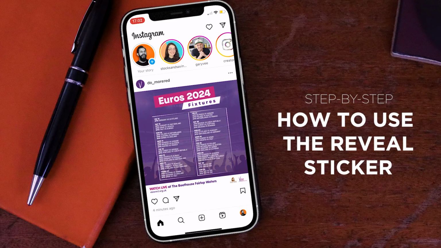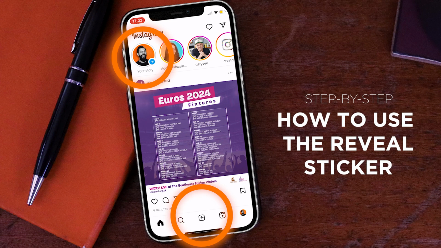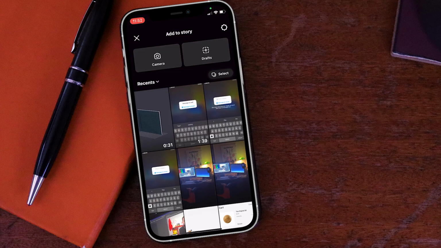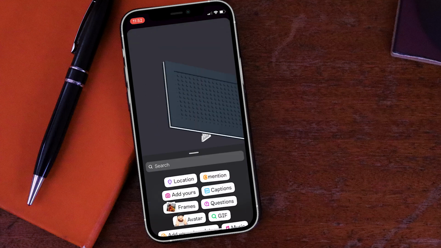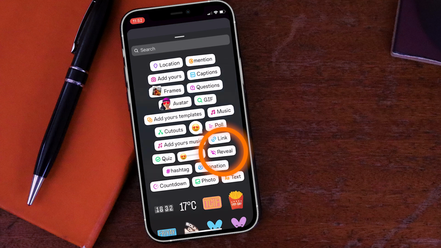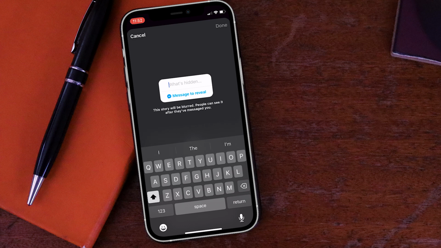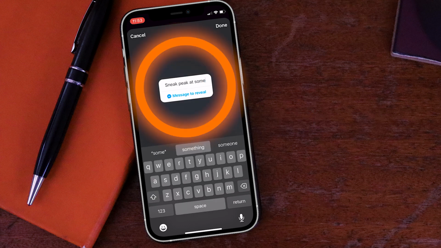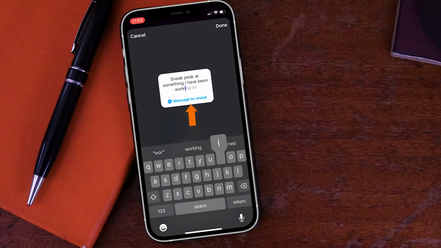To start creating a story, tap your profile image with the plus, or the plus button at the bottom. Record or add your image or video. Tap the sticker icon at the top and select the reveal sticker. As you can see from this demonstration, when you select the sticker, your background goes blurry and it gives you a message box for you to write a caption in. And then below that, it says message to reveal. Once you've written your caption, press done.